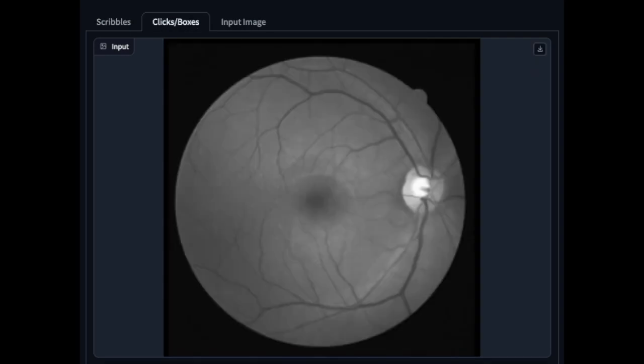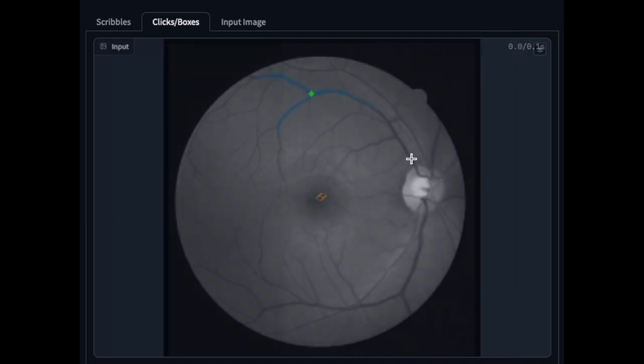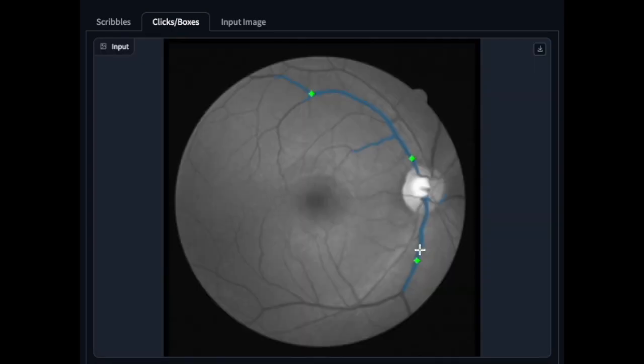This is an OCT image from Drive. Retinal vein segmentation is a really challenging task that a lot of previous methods do poorly on because it involves segmenting very thin, fine structures. ScribblePrompt is able to segment retinal veins quite well. Here I'm using just positive clicks.